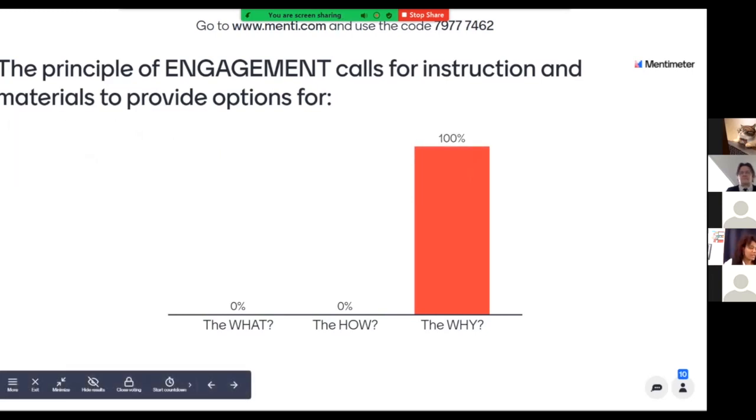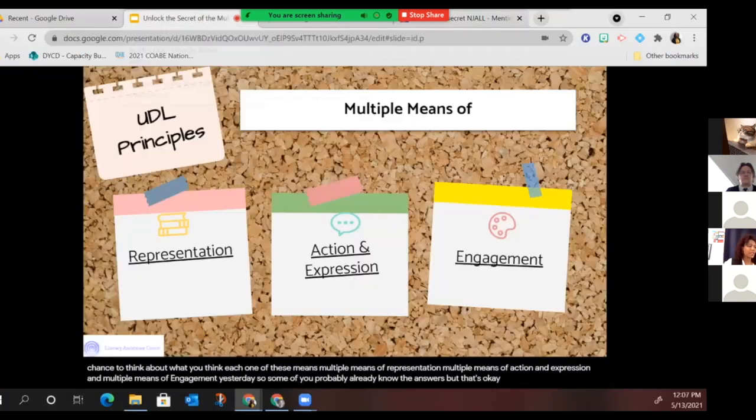So I'm going to exit out of this and go back to our slide because now we're going to really get into the strategies, right? So we had the multiple means, the UDL principles, and that is basically the secret to unlocking the multi-level math class. You know you have a heterogeneous math class. So what you want to do is make sure that you're not teaching to the middle, that you're addressing variability.